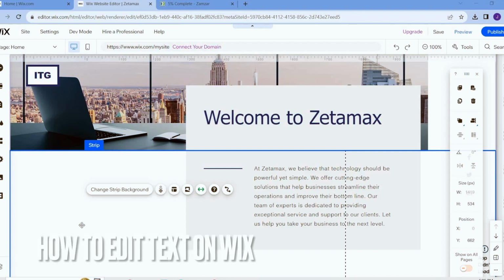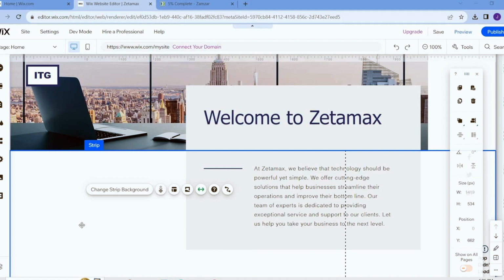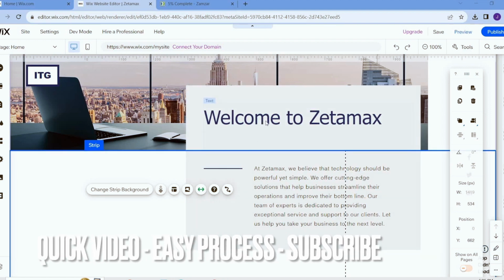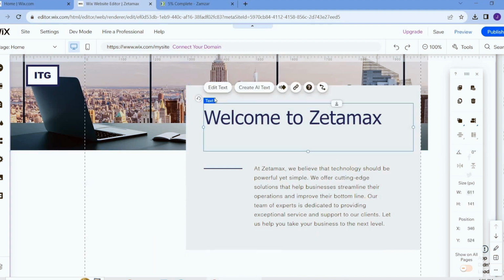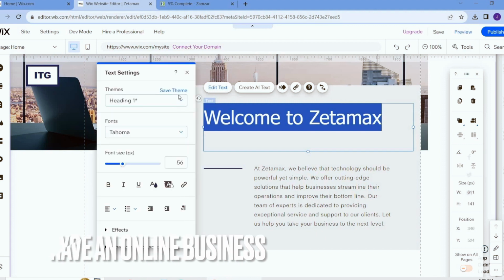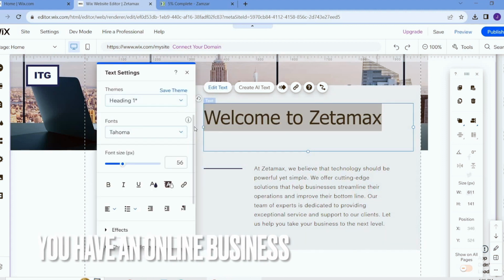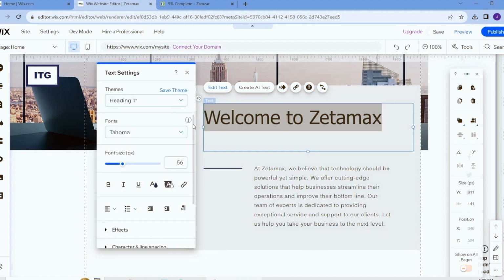how to edit text on Wix.com. Guys, if you wrote any type of text on Wix.com and you want to make changes in that text, then you have to select that text, and here you will see the option which is edit text. Click on it and then you will see all the features about editing text.